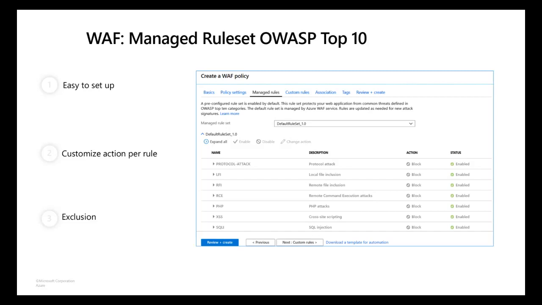So your manage rule set, once you configure that, that's how you say, okay, you can go ahead and inspect all of that, but when you get here, just exclude this part. Next slide, please.